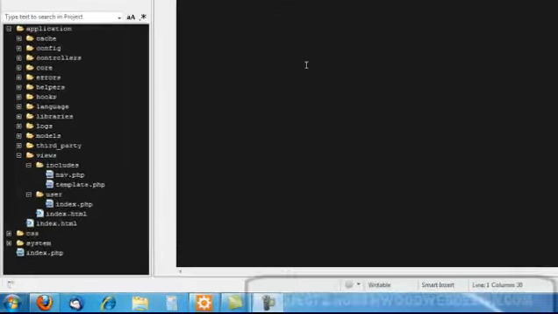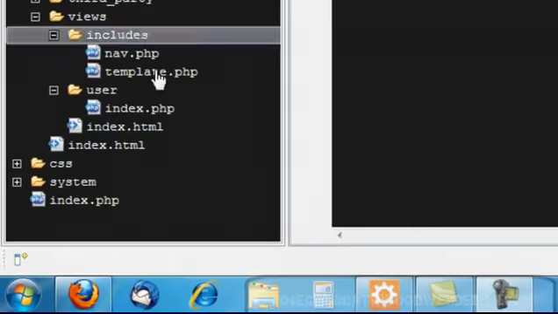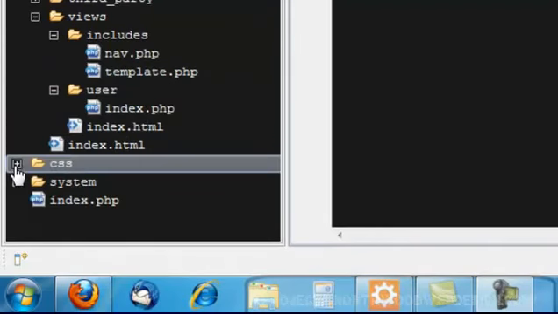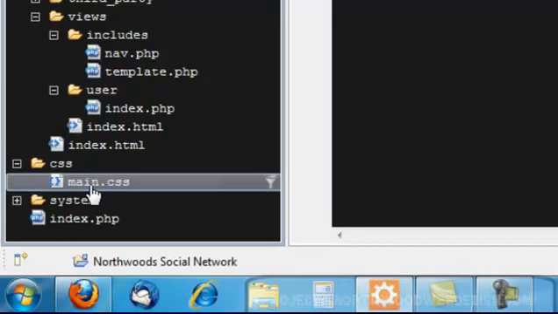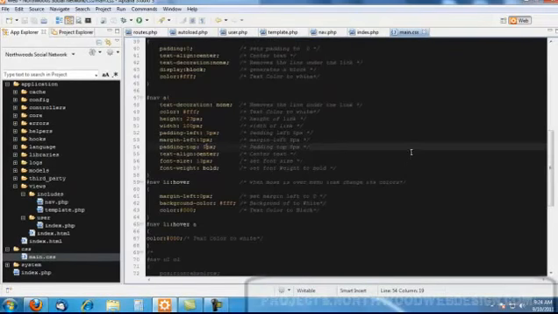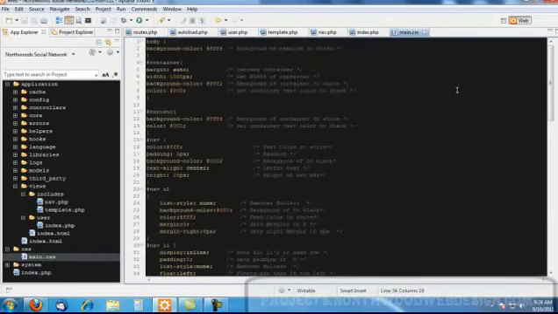Next, we're going to go to the CSS file. As you see, the CSS file is in the root directory. There's this directory here called CSS, and inside there is main CSS. Now what I'm going to do is go through and explain some of this as we go.